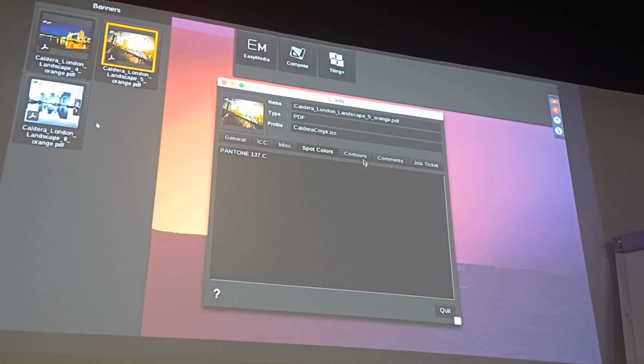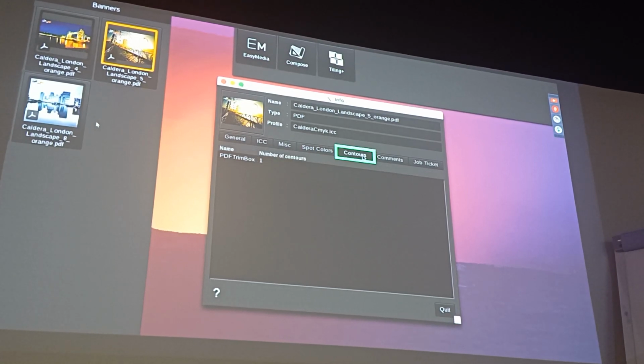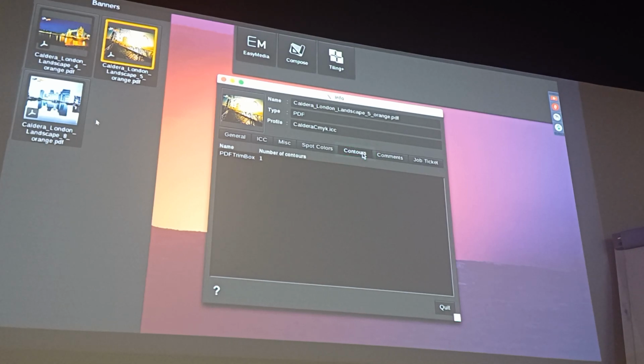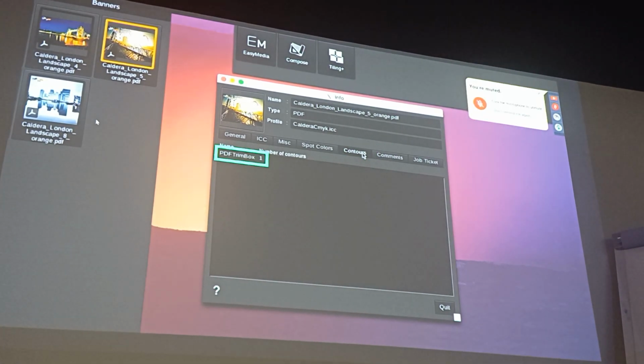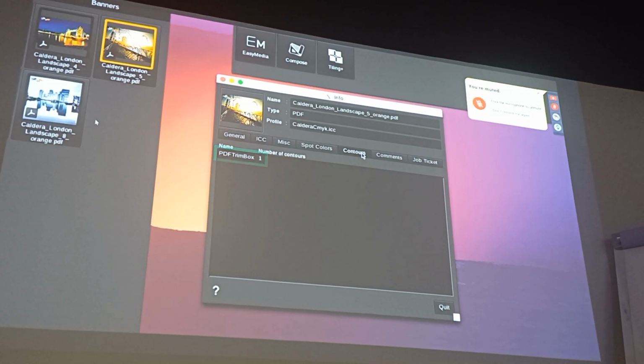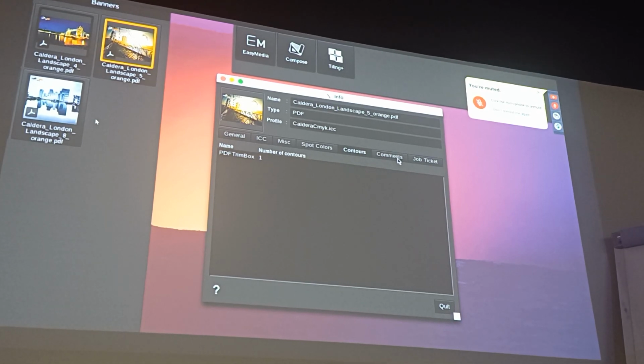The next tab is useful for print and cut jobs. It will list all controls that can be associated to a cut method later. In this example, we see Trimbox, which is the default frame surrounding most of PDF files. If needed, we could use the Trimbox as a cut operation later on.